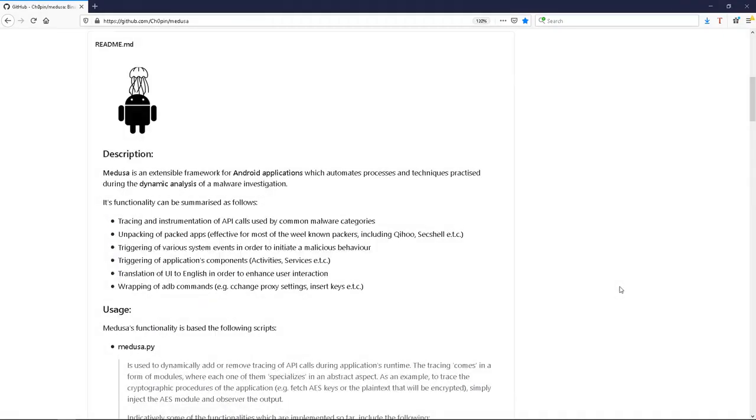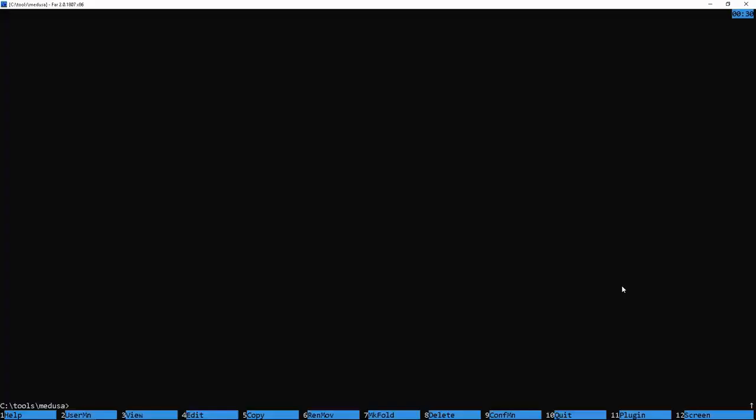This tool is meant for dynamic analysis. It means analysis during the runtime of the application on the device. This tool is good for malware analysis, pen testers of mobile applications, bug bounty hunters, or for those who would like to know how the apps work during their runtime. Now let's go to a terminal and see what the app looks like. So now let's start with a review of the tool.